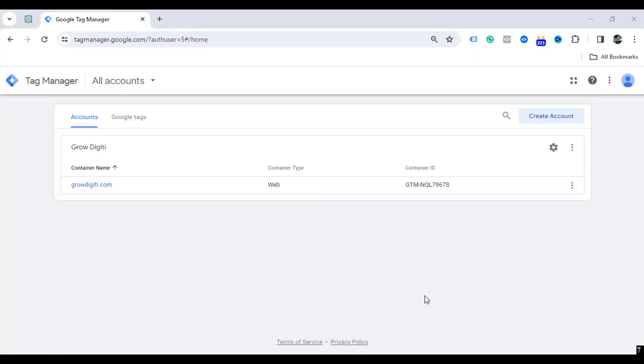In this video, we will learn how to give Google Tag Manager access. So first you have to go to tagmanager.google.com, this website. This Google Tag Manager already has one container created, so you can click the settings option from here.